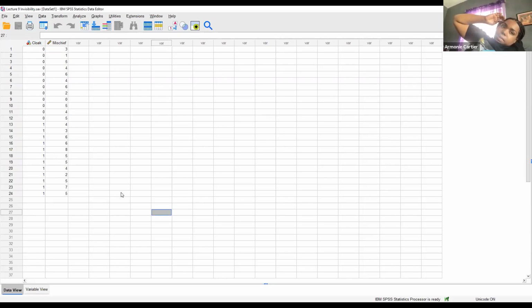Mischief. Mischievous acts. Independent variable and dependent variable. You're wearing a cloak or not. Cloak of invisibility. Cloak or not. And then mischief is the dependent variable.